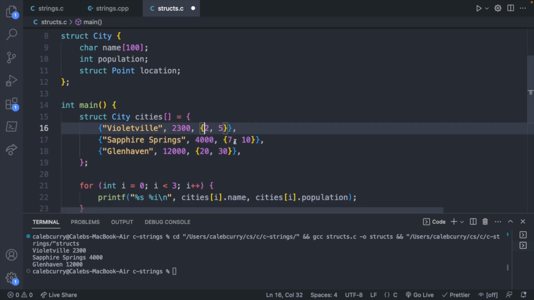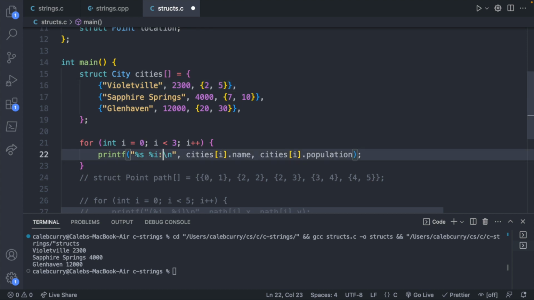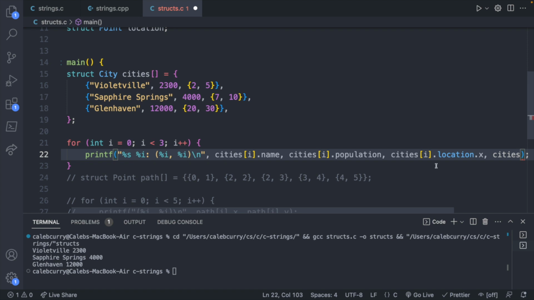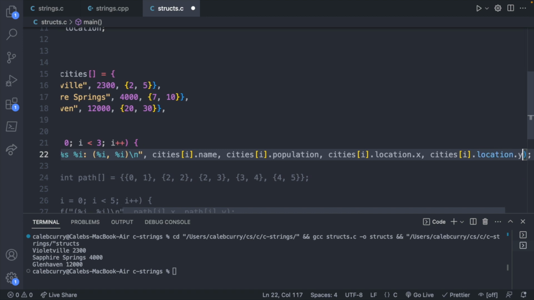And now to access this data, we have to traverse one layer deeper. So let's go ahead and not only display the population, but the location as well, which will be an x and a y. So %i for integers. And then I'll just jump to the end here. So for example, cities index i dot, and you should see now a location. Well, location itself is going to have an x and a y, so you can just display them like so. cities[i].location.x and cities[i].location.y.